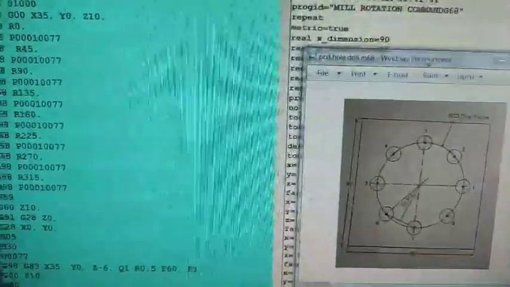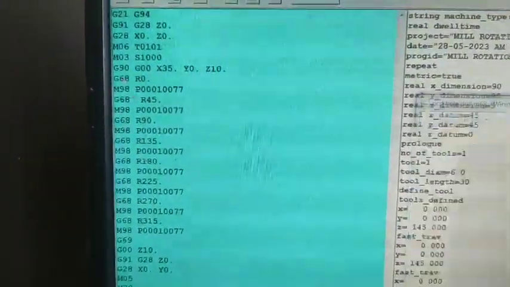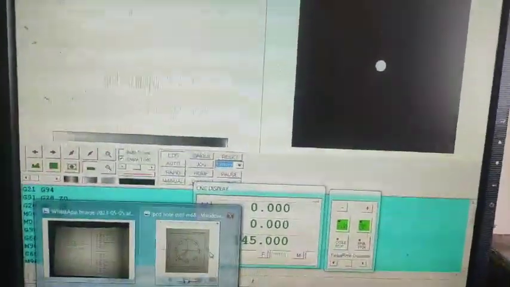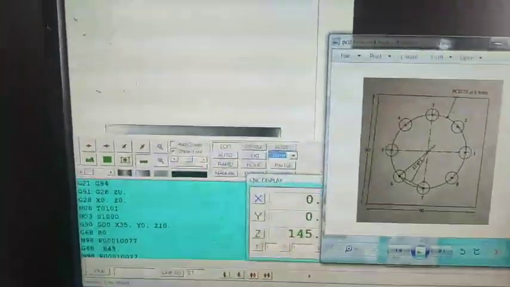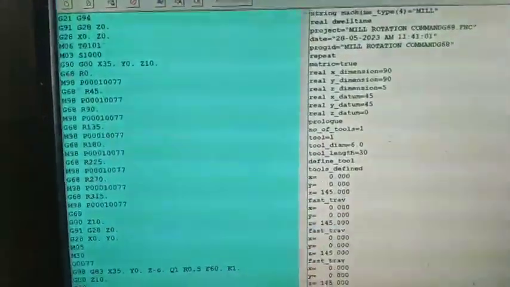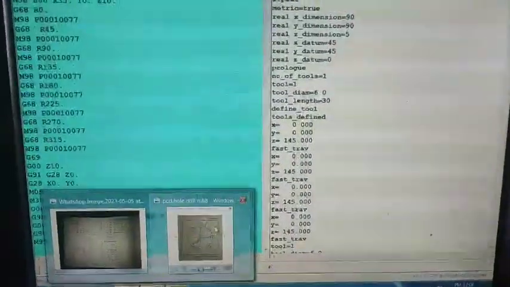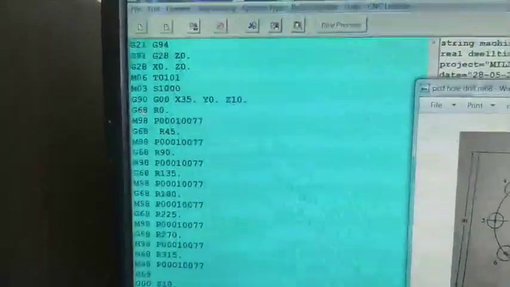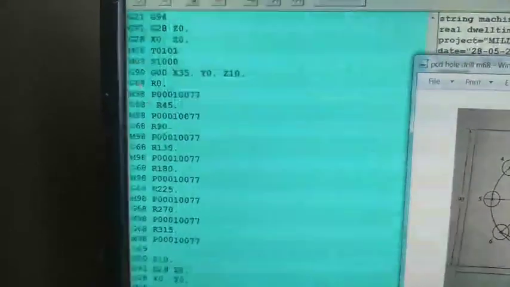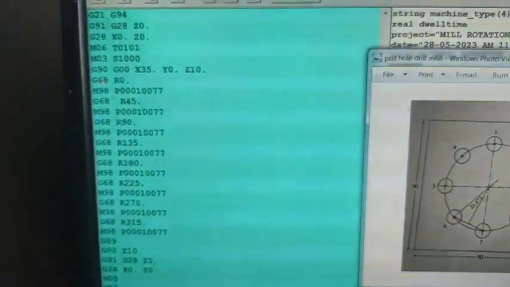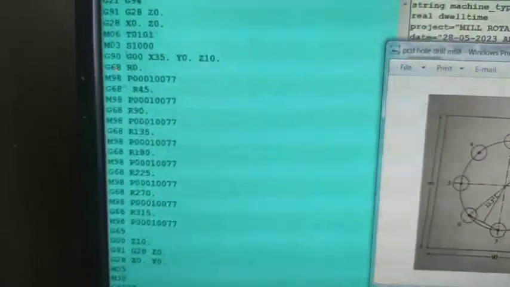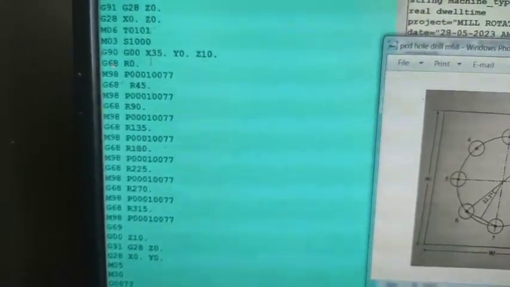Now I will minimize this and go to single edit mode, where you can observe the operations. One more thing I want to tell you, so that you can understand the commands very easily. Once again I am using dual edit. See, this is the diagram. According to this, G21 is metric, G94 is millimeters per minute feed, and G91 is incremental. G28 and G0 will go to home. M06 is tool change, M03 is spindle on, and G90 G00 is rapid motion.